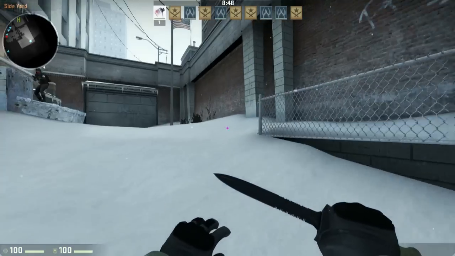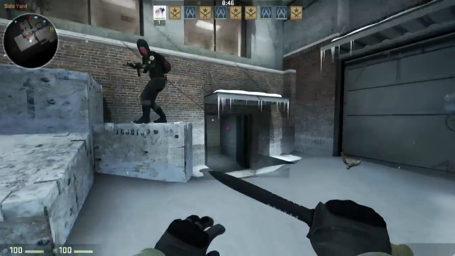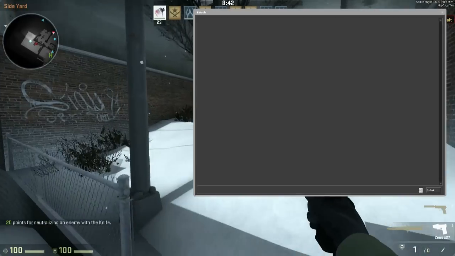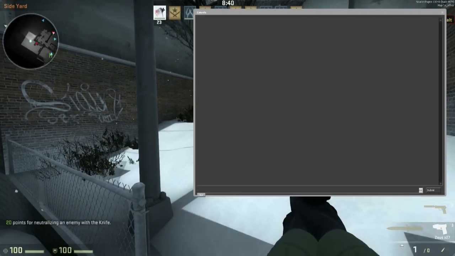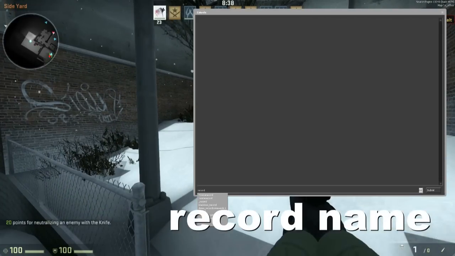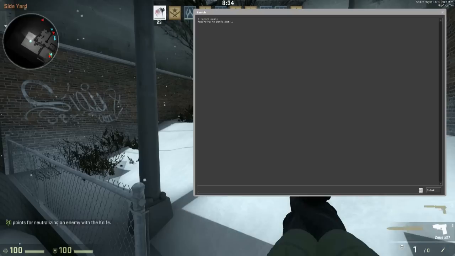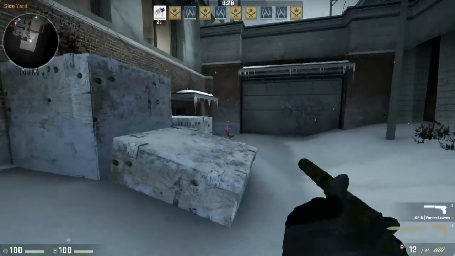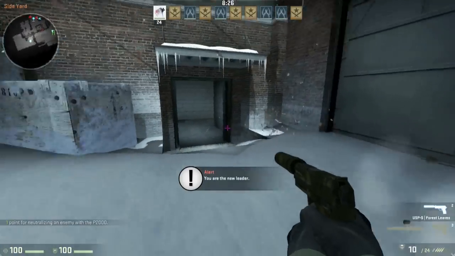Whenever you want to start your demo, you just have to type in one command. It's pretty simple. Just type in your console record and whatever name you want to use. I'm going to record it under a silly name because it's a short one. I'm just kidding. And now anything we do is on demo.